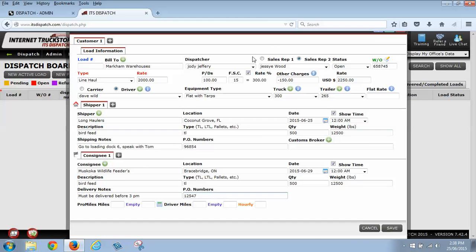Now the load is basically ready to go, so all I'm going to do right now is run my mileage so I know exactly what my miles are for my driver. Because I pay my driver per mile, I need to transfer that over. I want to make sure that I transfer these miles over so that I pay my driver correctly when it comes down to my driver pay.